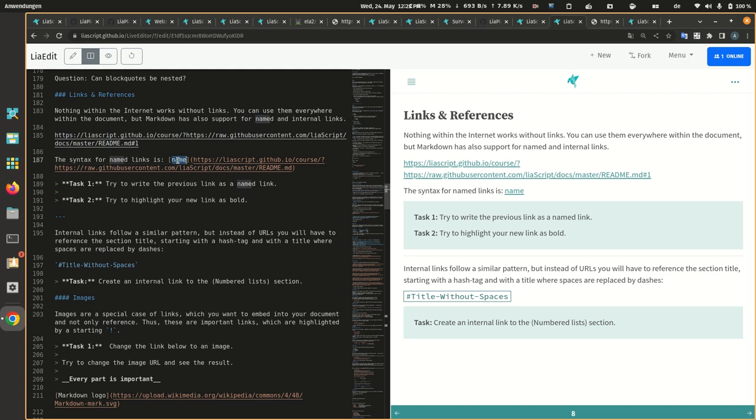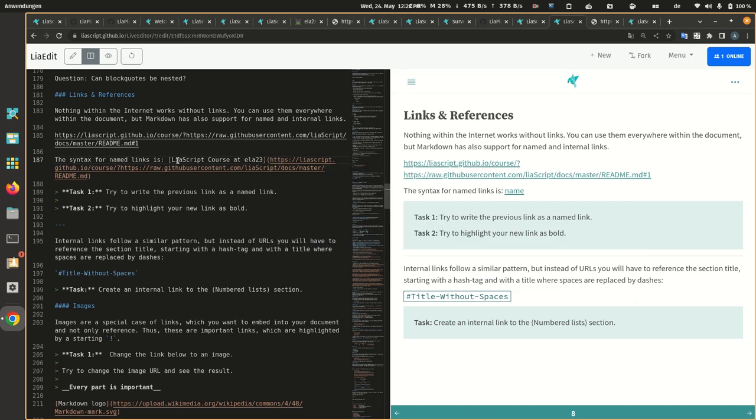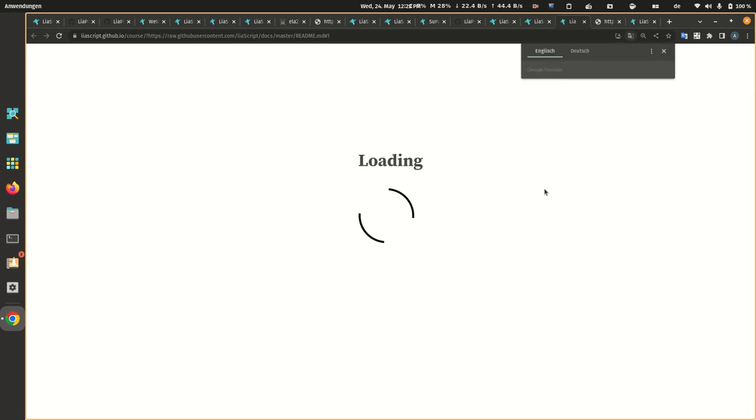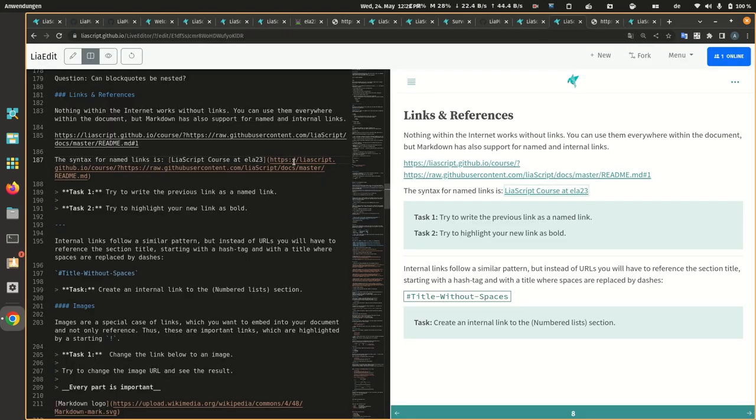We can give it another name, for example, script course at ELA 23. So this one is now again referring to the documentation. And if you want to highlight this link, for example, can you put a space between the name and the link? No, there is no space allowed. Because it just keeps on bringing me the name together with the URL. Yeah, the space is not allowed.